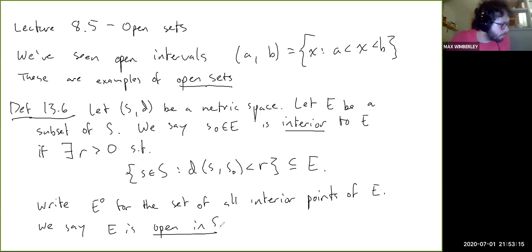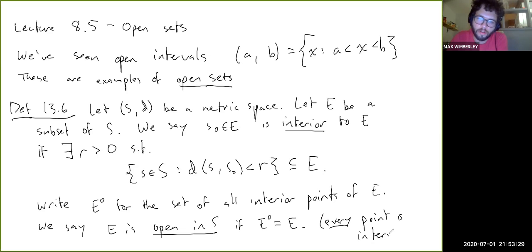We say E is open in S if the set of interior points of E is all of E itself. So every point is interior. Okay? So that's the definition of an open set. Let me give some examples. For example, open intervals. Why are these actually open?